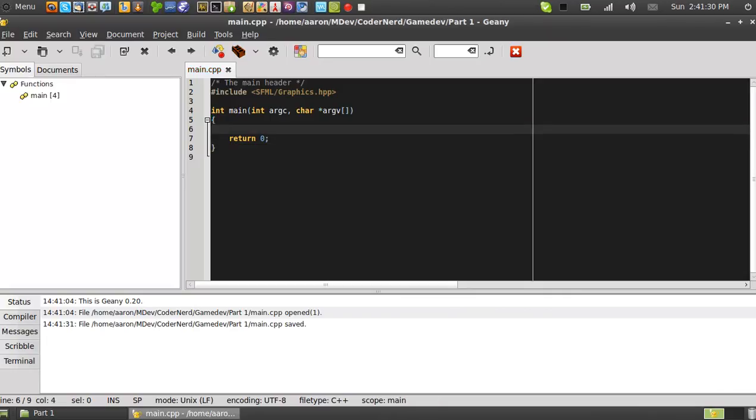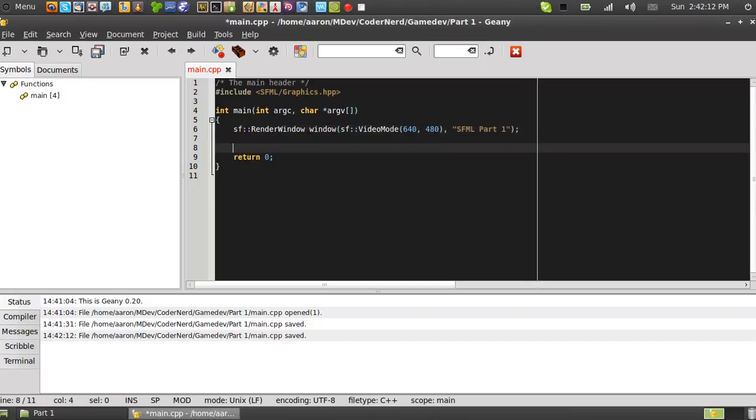Okay, and that's not anything interesting so far. First of all, we need to create a window. So sf::RenderWindow, that's the name of our class. Create a variable called window. And now our window has a resolution and a name. So sf::VideoMode, this is what we give it: 640, 480. We can actually specify the size of the color channel, like 32 if we want, but we're not going to do that. We're just going to leave that and just give it the name SFML part 1. Okay, that's a simple name. Here we go. Now we've got our window.